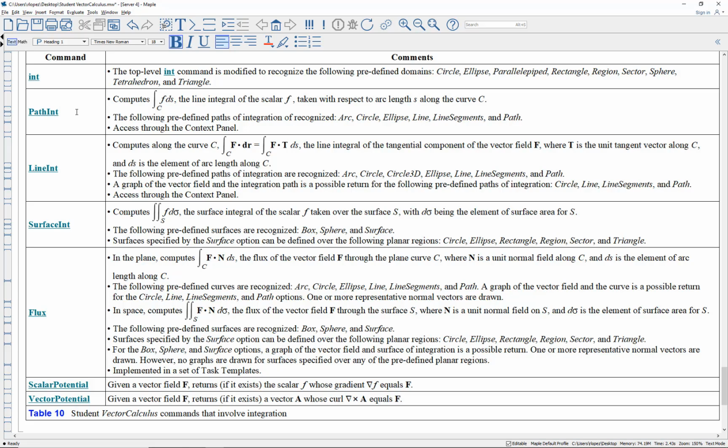The PathInt command is the line integral of a scalar, right? The line integral along a curve of a scalar ds. It knows some predefined paths of integration: arc, circle, ellipse. This arc applies to circle or ellipse the way sector applies to circle or ellipse.